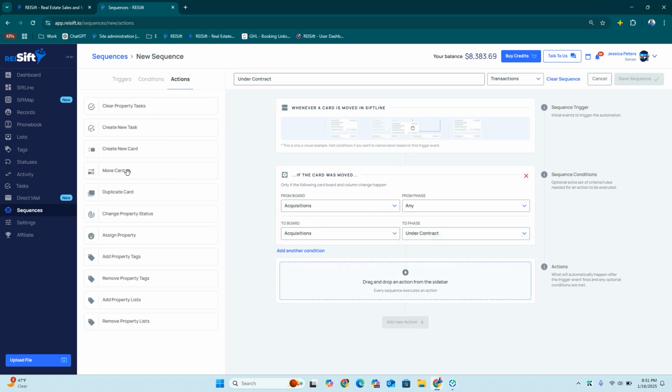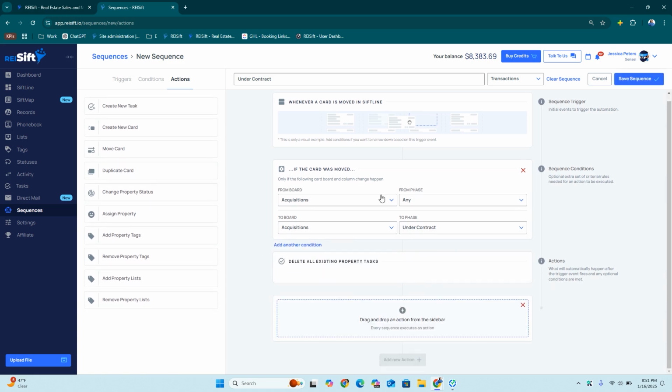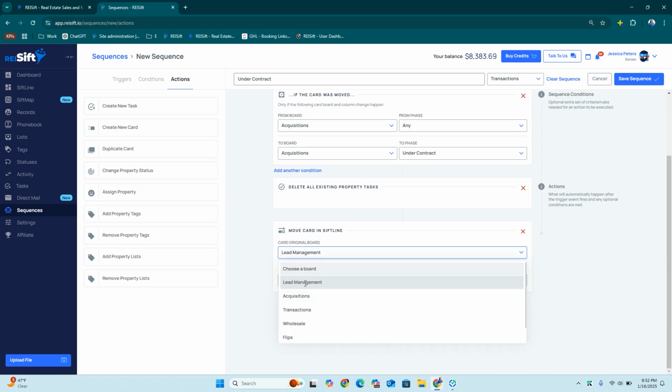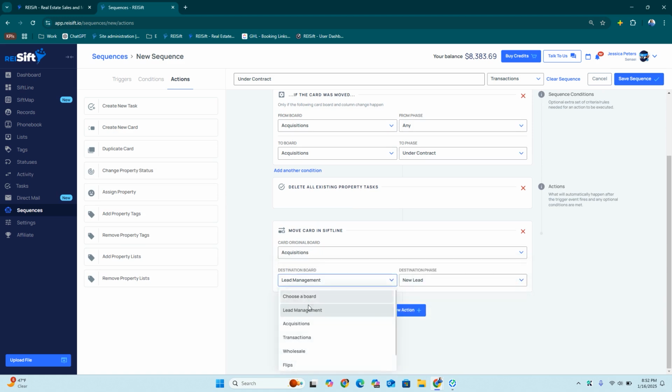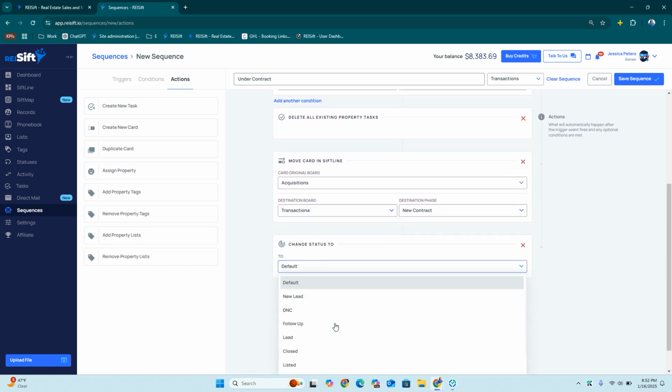I am going to clear any old tasks. I am going to move the card off of acquisitions onto the transactions board in the new contract phase. And then one more thing I like to do is to change the status to under contract.